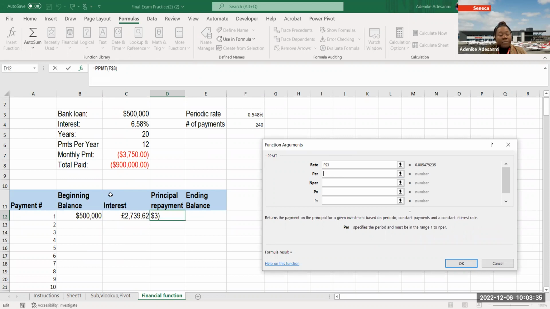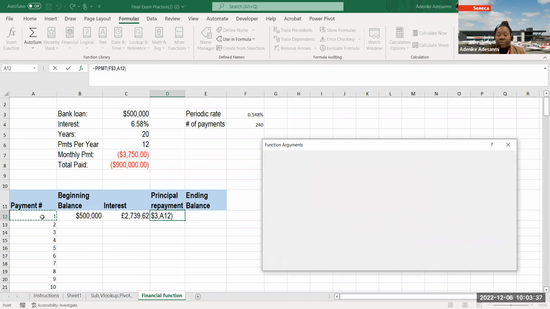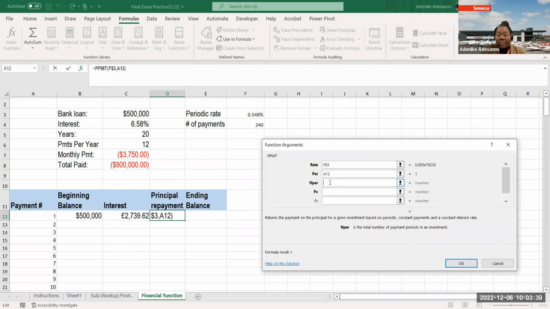The Per is period 1. The Nper is the total number of payment periods, which is 240 months. You make that absolute. And the present value is the amount of the loan. And you have to record it as a deficit because you're owing that, and also make it absolute. You click OK.